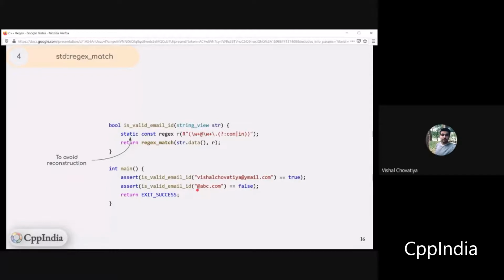So whatever pattern we have mentioned over here, if it matches, it will return true. In the next case, if you see abc.com, we do not have the prefix over here. This one is not there. So in that case, it will return false. Simple as that. So technically, we have validated any email address in a single line.